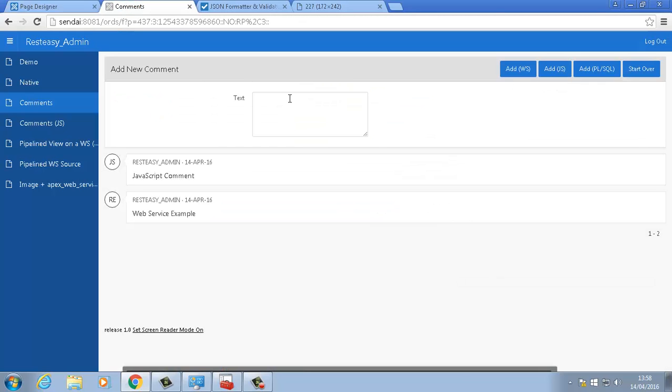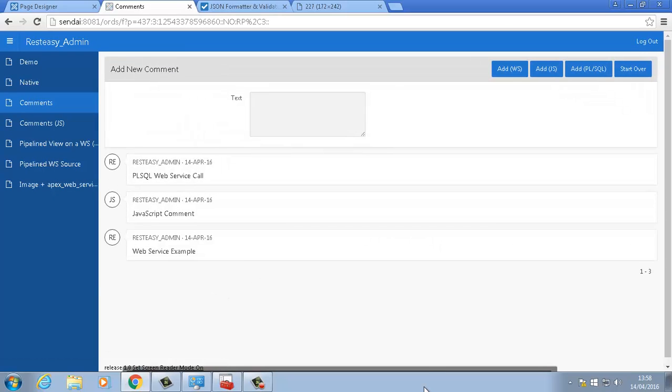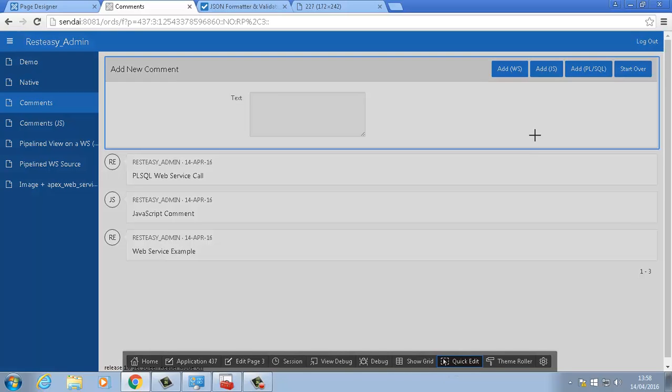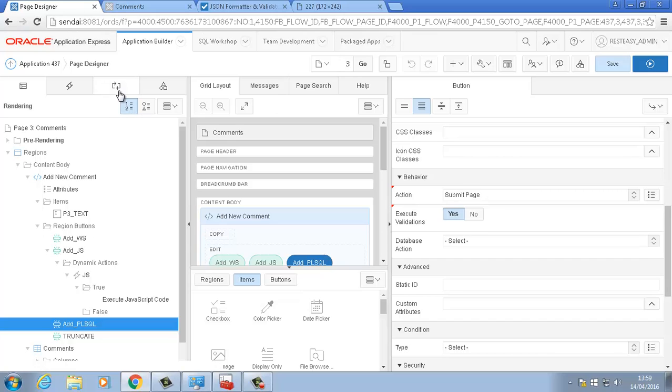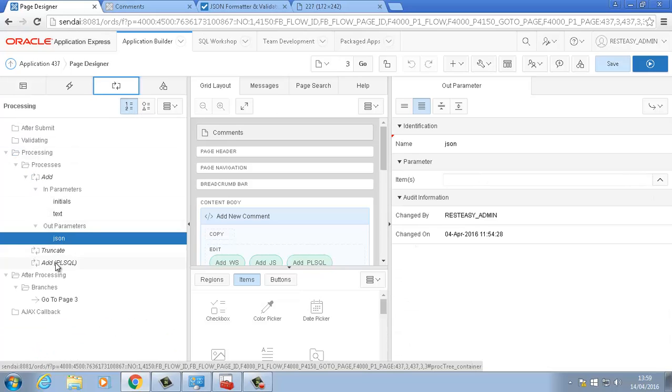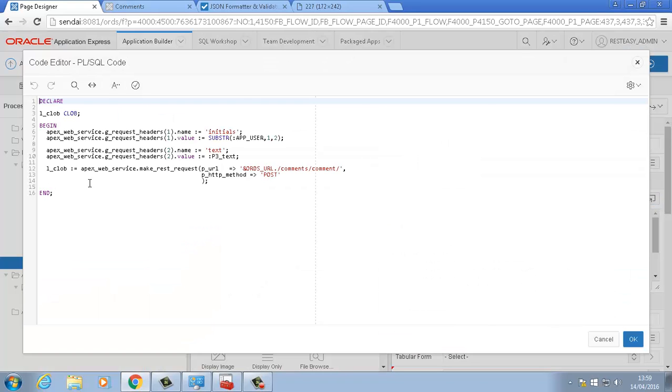And the final way is a PL/SQL web service call. Use this button here. So that's the third way, and that's been added to the table. So let's look at this. So this again, this is going to submit the page, and in processing we're going to use add PL/SQL. Now in only a few lines of code we're going to call Apex web service make REST request. We're going to call the URL again with that substitution string, and we want the method post.